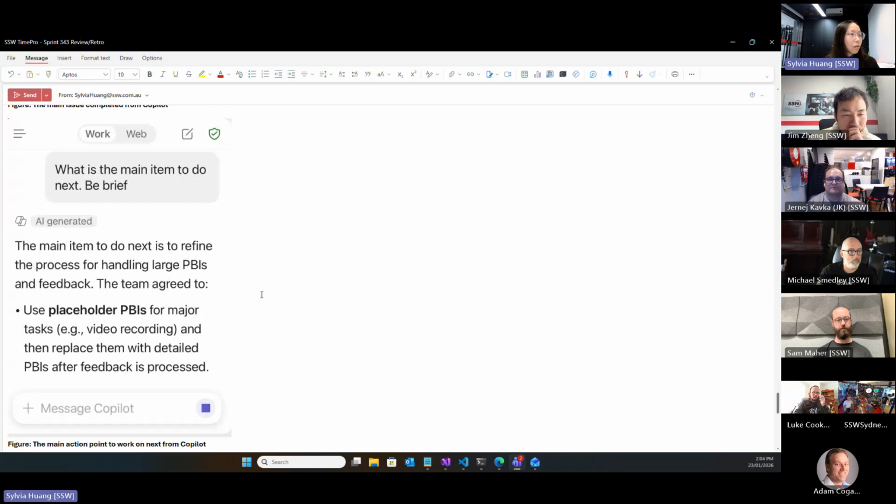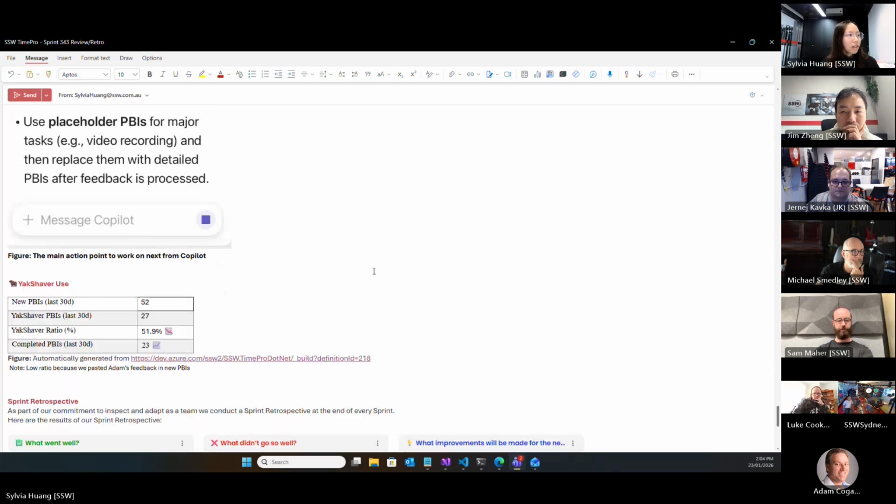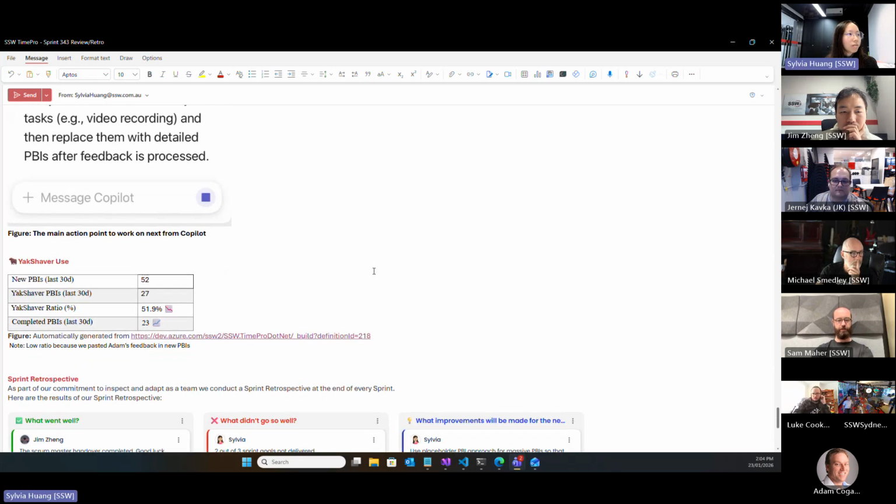And then what's left to do for next sprint? Use placeholder PBIs, as I mentioned previously, for major tasks, so we don't have massive PBIs in the sprint that make our estimation inaccurate. Let's look at Yakshaver usage.